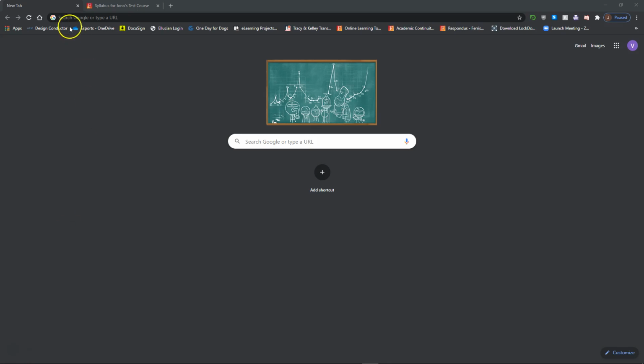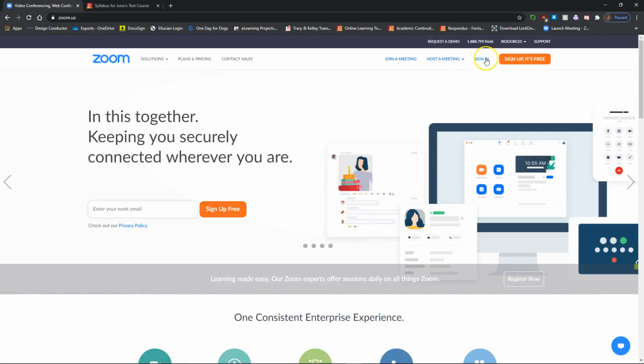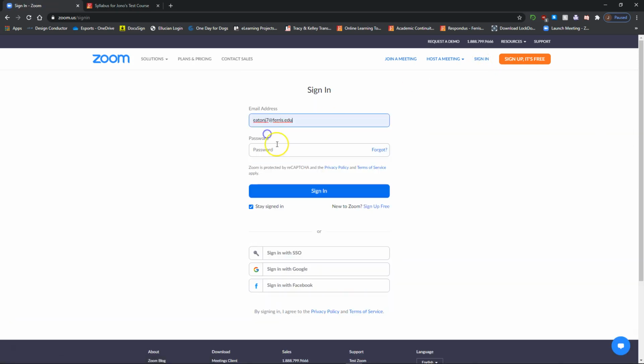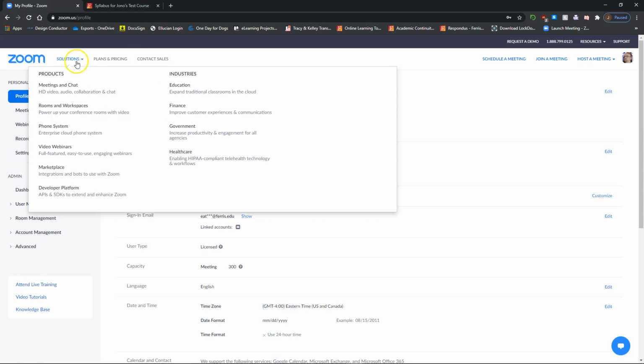The first step to accessing your Zoom account will be to open a browser and head to zoom.us. Once there, you'll click the sign in, not the orange sign up button, but the blue sign in next to it. You'll type in your email address and then your password. From there, we're in the profile section.